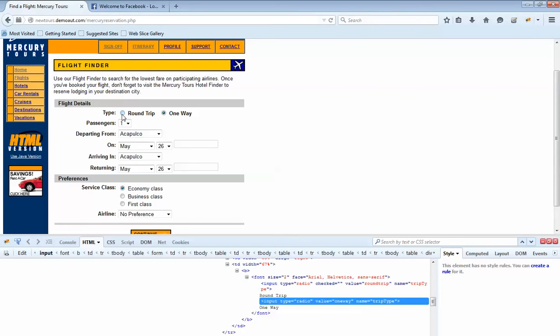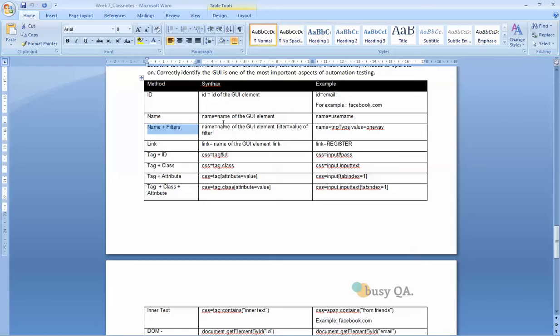So if this is the case, we use what we call a filter. And what is a filter? So let's go back into the syntax in your class notes, and you can see the name, which is the name, then there's a value, right? So example is name, which is trip type, and the value. So the value is your filter. So let me show you that quickly.